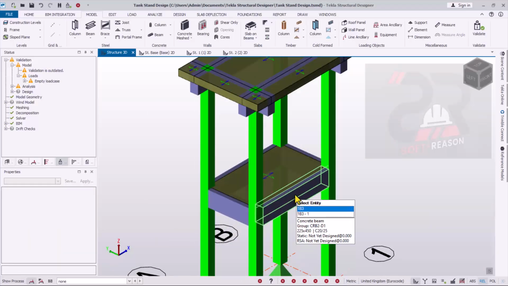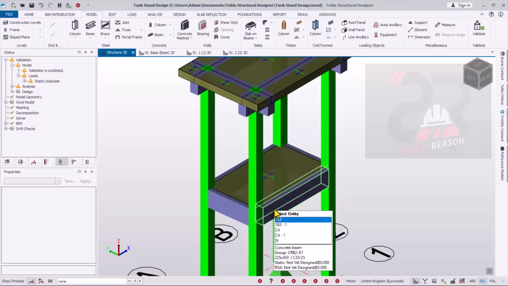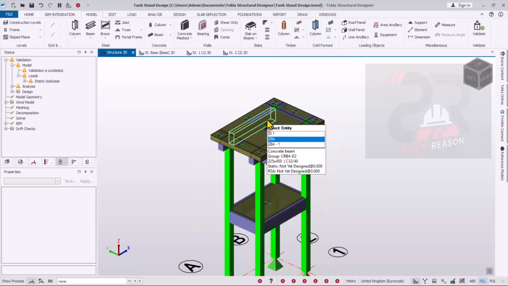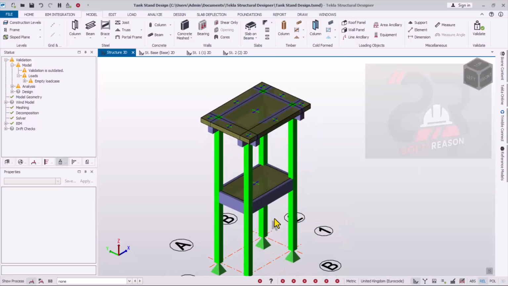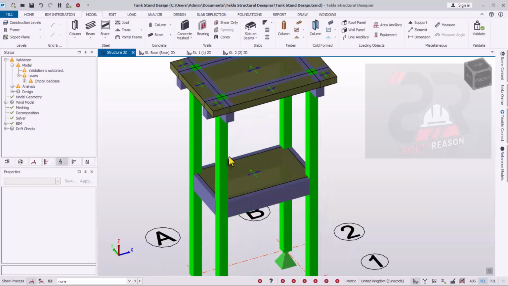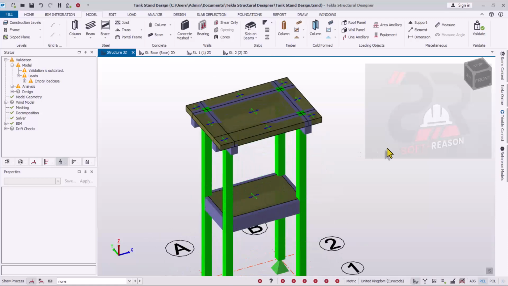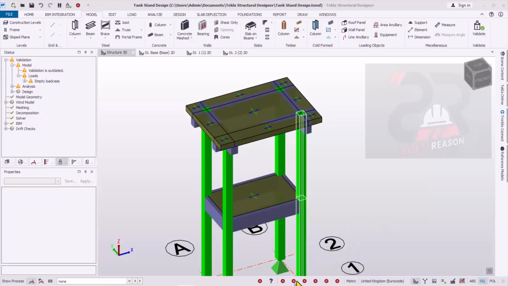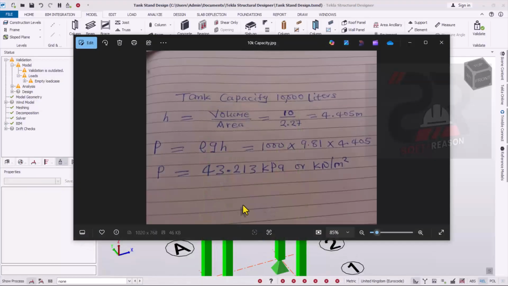So we are going to be having 5,000 liters at this level. We are also going to be having 5,000 liters at the topmost level. Okay, so we'll be loading this provision. We'll also be loading this provision based on the tank pressure we have calculated. We calculated 43.213. You have to check your own and let me know in the comment section, please. Make sure you check these calculations.